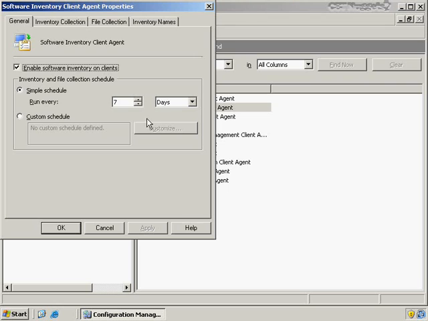Maybe I don't want it to be 7 days. Maybe every day I want all of my clients to report in with their software inventory. Again, that's going to involve some performance hit on the server, but I get fresher data that way. I'll leave it at 7 for now because 7 is the default number of days, but you may want to change that to what is comfortable for you and what is familiar.